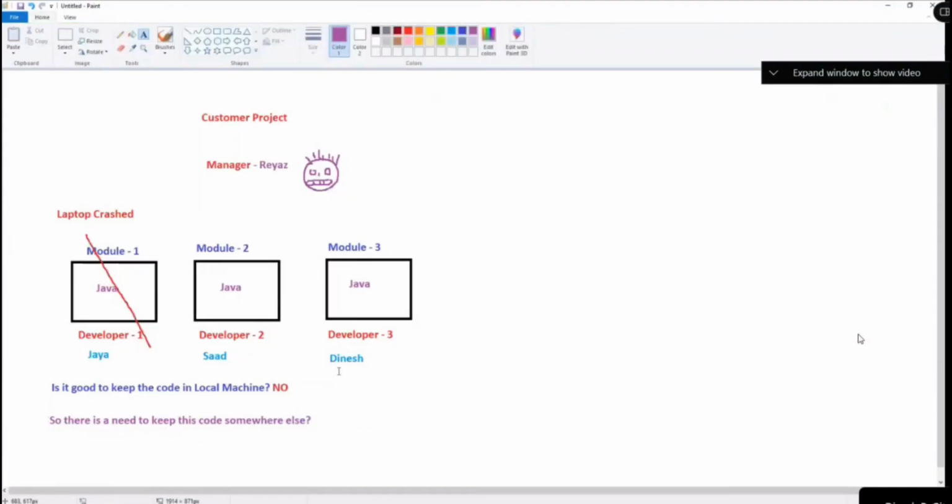So directly you're going to GitHub. Okay, right? Of course, what you're saying is correct. Whatever code we are developing, we should not keep it only in our local machine, but definitely put it in a remote place. Is it good to keep it in our local machine? No. Somewhere we need to keep it on a remote server, right?